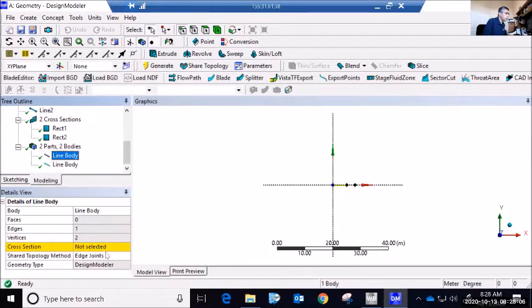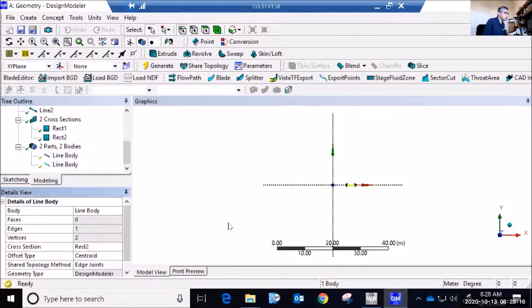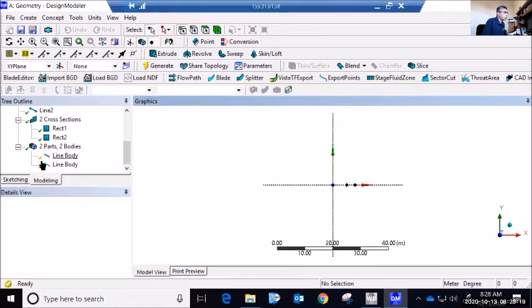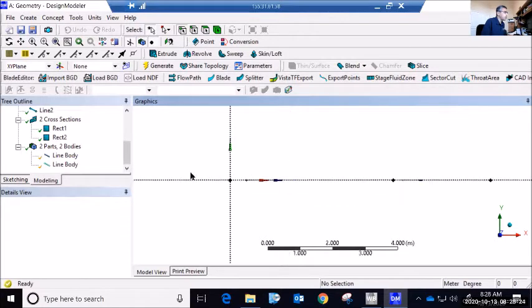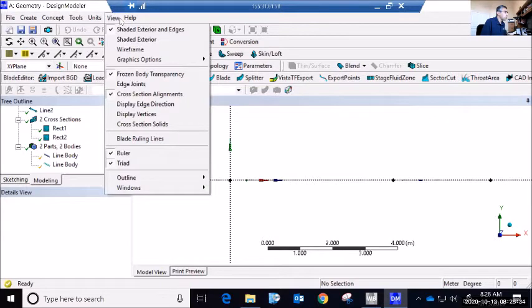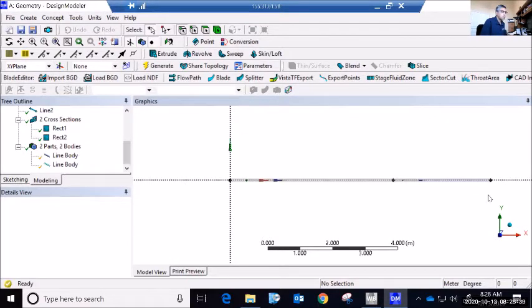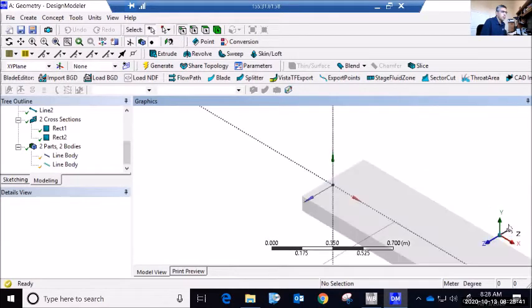To line body 1, now I can attach rectangular 1. And to line body 2, I can attach rectangular section 2. Now, please note when I'm using a rectangular section, and I did mention that in a prior lecture, when I'm using rectangular sections, the check marks are yellow because I have not yet set alignment. If I go to view and show my cross sections, let me zoom in a little bit here.